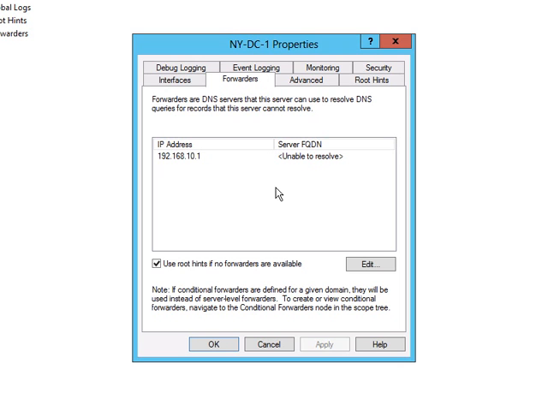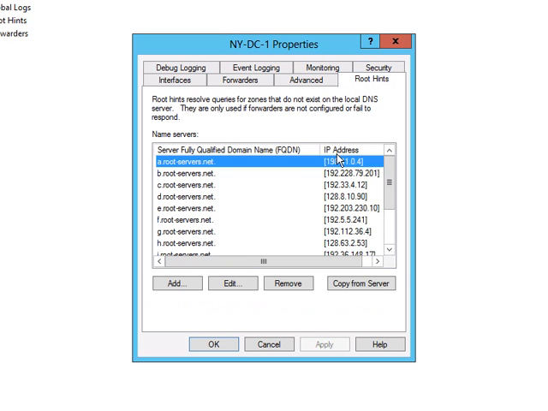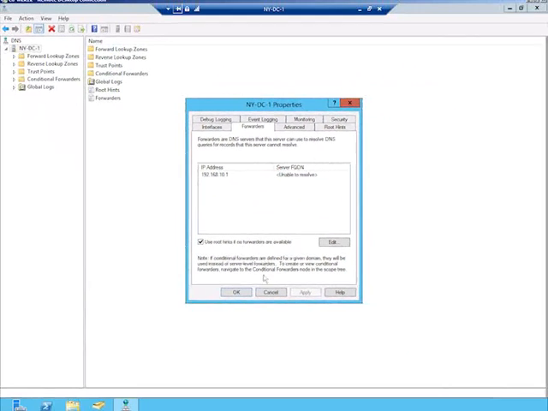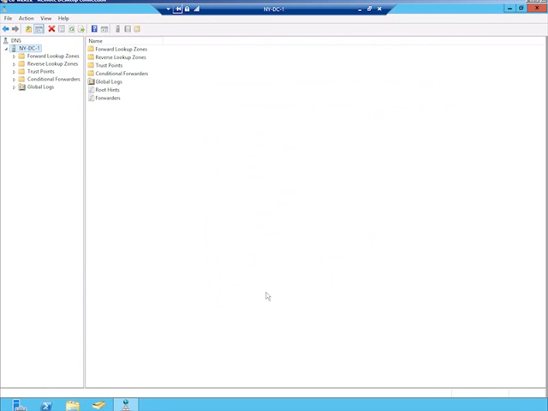Now you'll also notice that there's a checkbox here that says use root hints if no forwarders are available. Sure enough, there's a root hints tab here, and I promised you I would show you this. Here are the IP addresses of the root DNS servers out on the internet. Those are the IP addresses that we're going to query if we get a generic internet-based request and there's no forwarders available. So that's just standard forwarding.